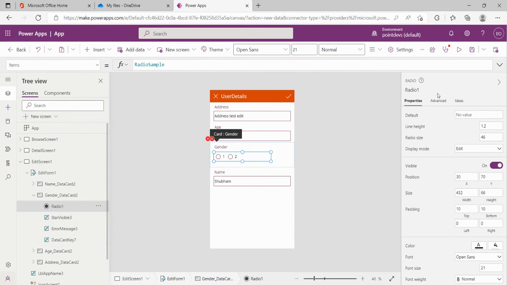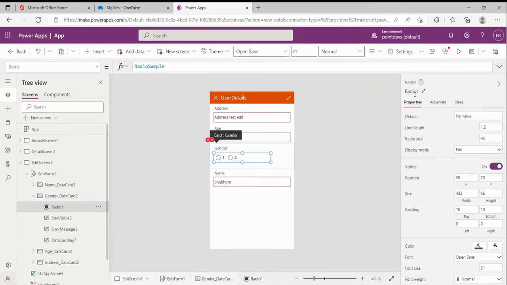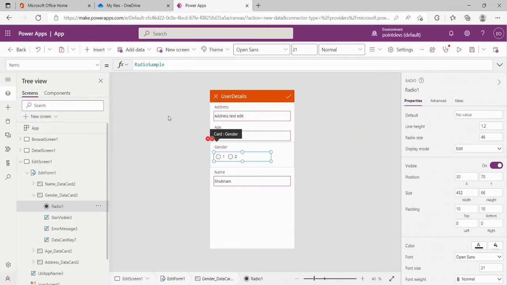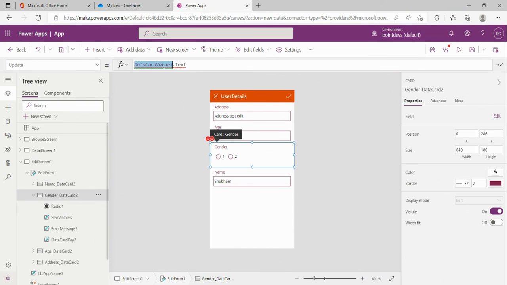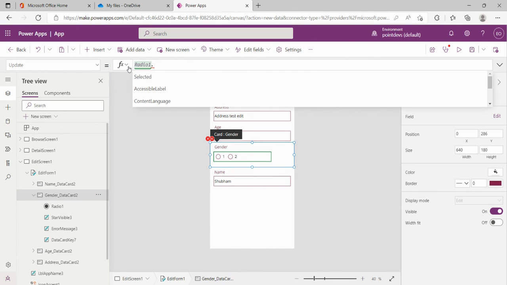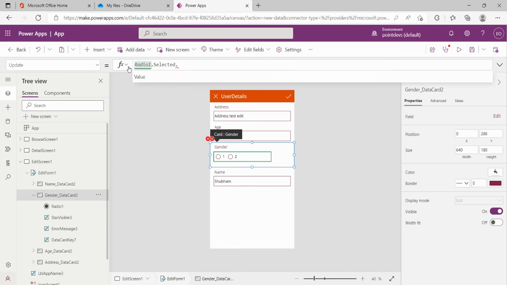Now what is the control name? Radio 1. So what I am saying is, radio 1 value needs to go to the update. Okay, so I will just remove this and I will say radio 1 dot selected dot value. This is the way we retrieve the radio control value.